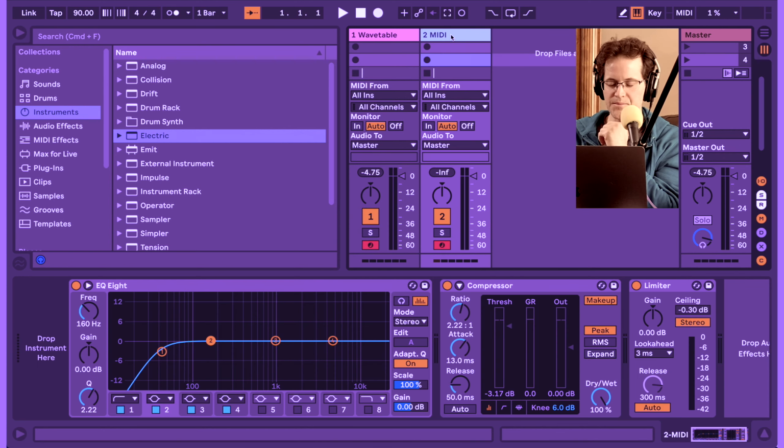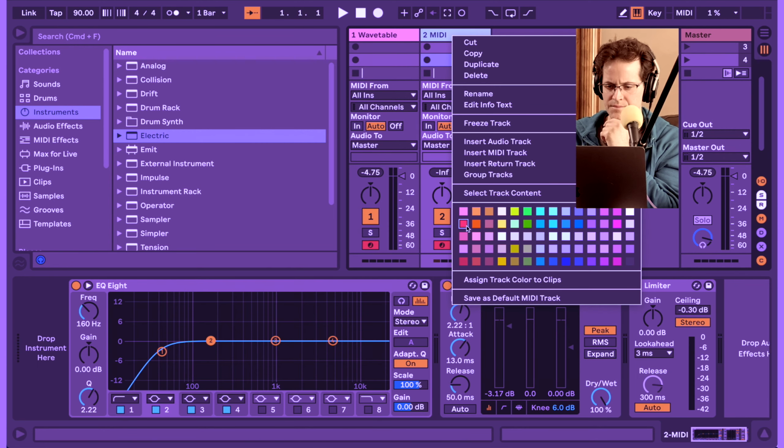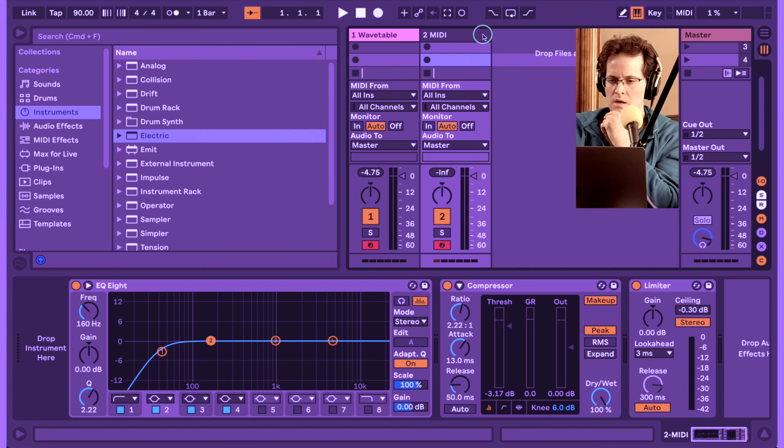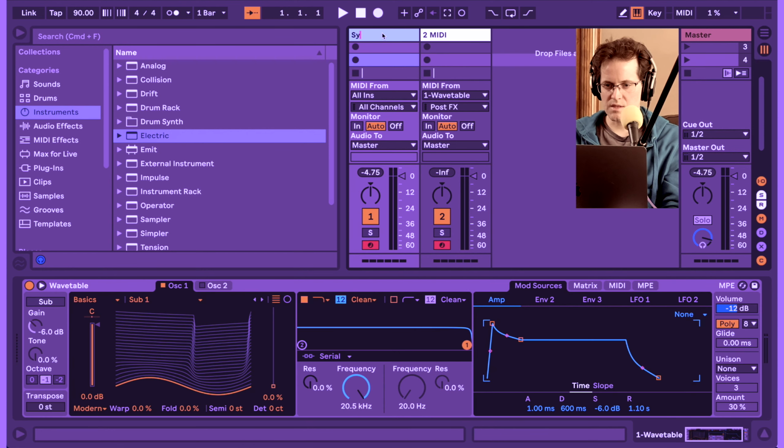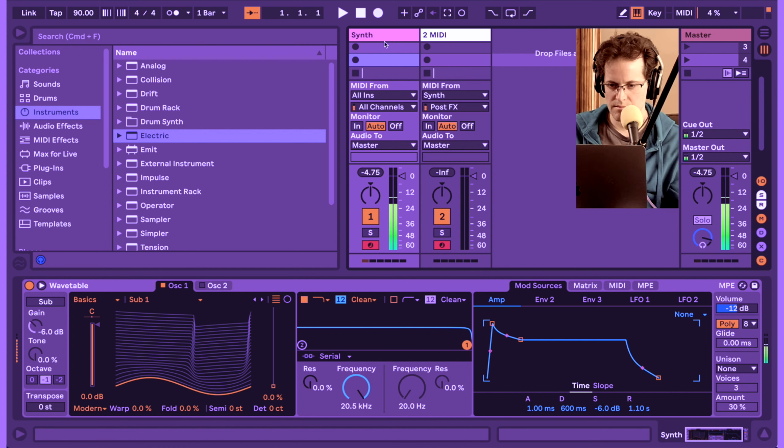This MIDI track, I wanted to record the MIDI from this Wavetable. I'll just rename this to Synth, I don't know why, just because. Now, when we go into here, one second. Okay, so we've got the notes going.